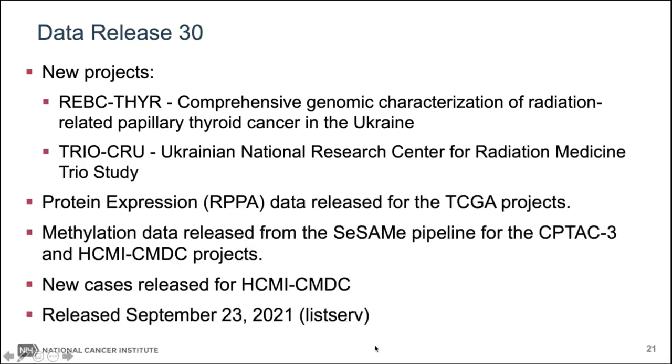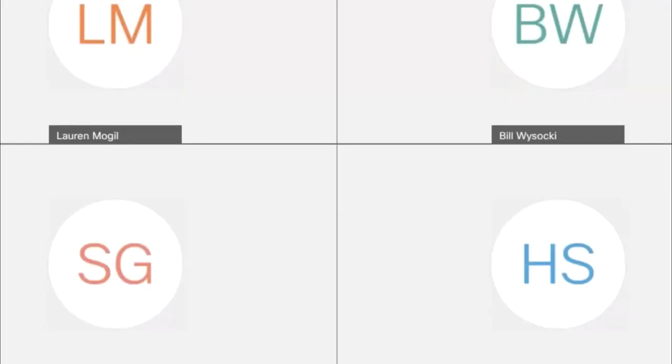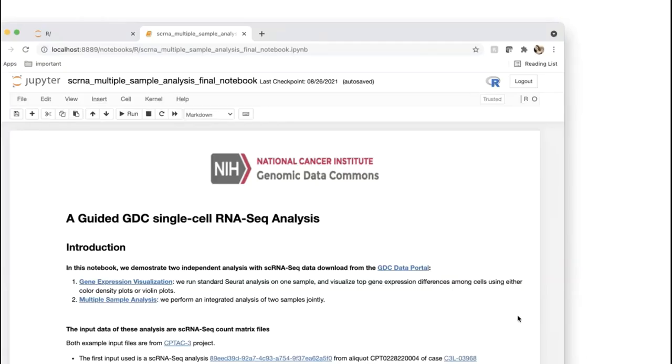So now I'm going to show a short demo of the Jupyter notebook that we have developed, that should be made available soon, I would say in the next few weeks or so.